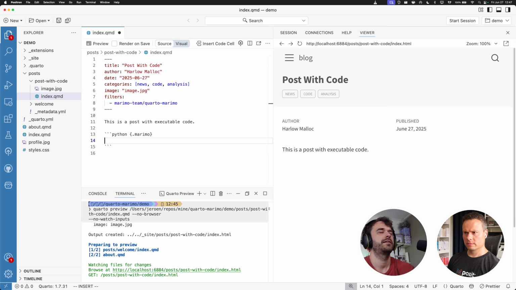Oh yeah, and I think it has to be not quarto-marimo, but marimo, because that curly bracket marimo stuff is a filter that we're using. And the name of the filter is marimo. Therefore, the filter we have to declare in the front matter needs to be also just marimo. I think that's the reason. All right.